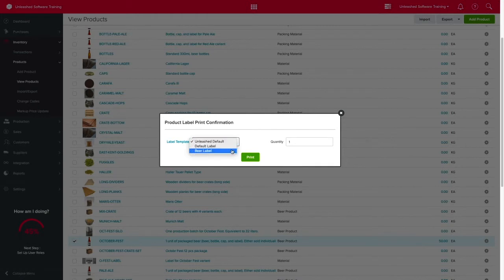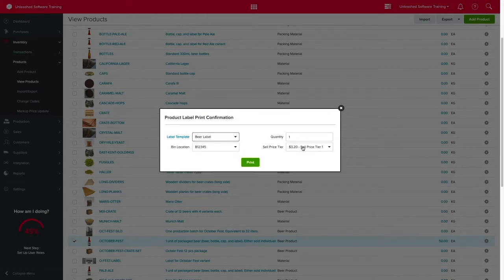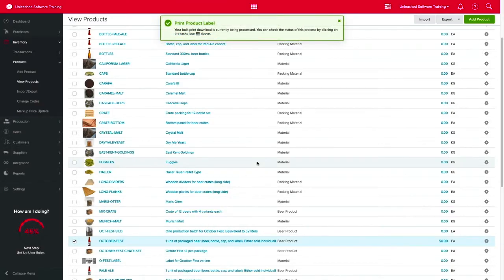Since our label has the bin location and sell price tier elements, you have the option to specify the details for these from the drop-down menu. You can also print up to 500 labels at a time. Please remember, however, that when printing labels from purchase order page, you can only select 20 products to print at a time. When everything is set, just click on the Print button.